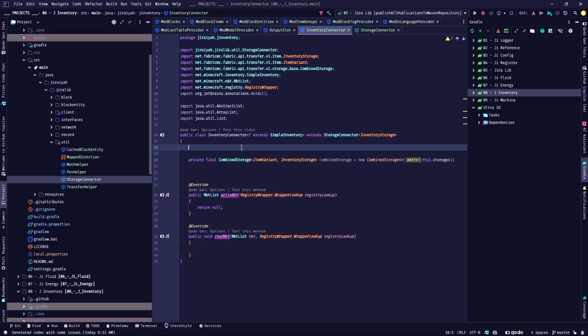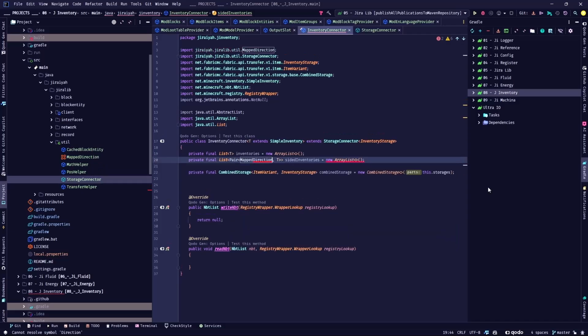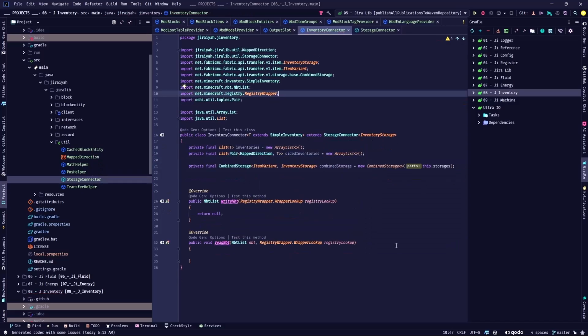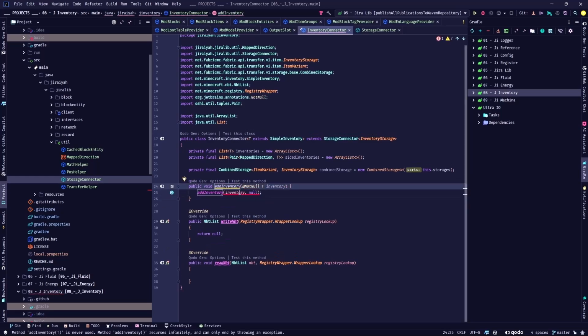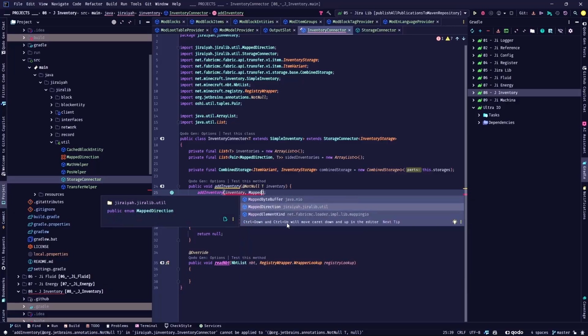Let's have what he has on top, and this one will be mapped direction, not direction, sorry, and pair. Okay, then we add the inventory. So I will copy from his code. We go with add inventory and inventory null. We don't need null now. We will say mapped direction dot none.